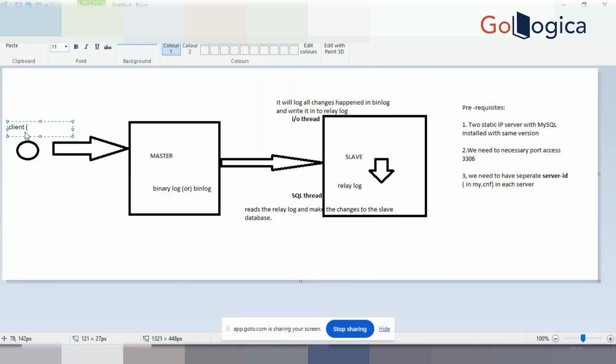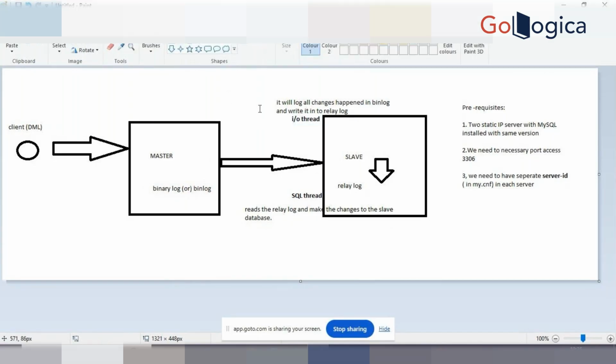The client uses DML to change data, and that request will come into the master. That change will first be stored in the binary log. From the binary log, the input output thread, it will log all the changes that happened in the binary log and write them into the relay log.